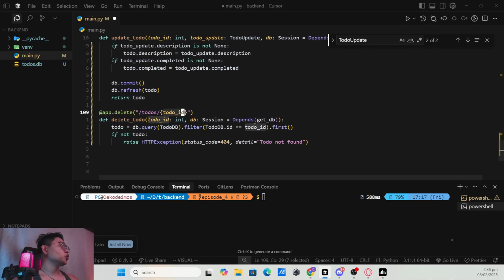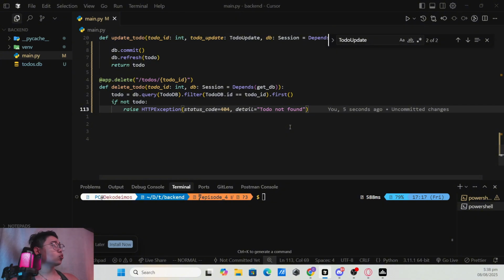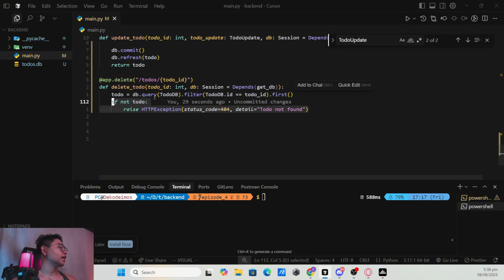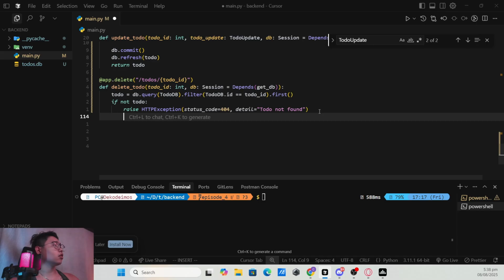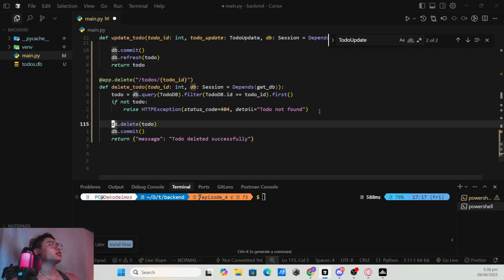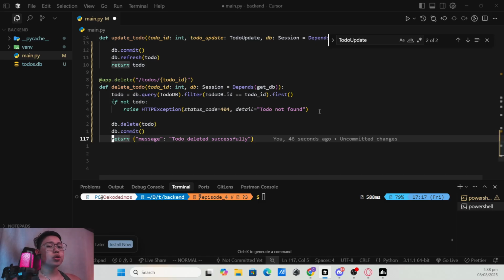For the delete, this is the easiest of all. We still use a path parameter here since we want to delete a specific to-do item. This is the third time we have seen this code, so we are pretty much doing the same thing here. If we don't find the to-do item, it's pretty much the same not-found handling. The way you delete it is just call delete and pass in the to-do we got from the database, then commit, and we just return a message saying if it deleted or not.